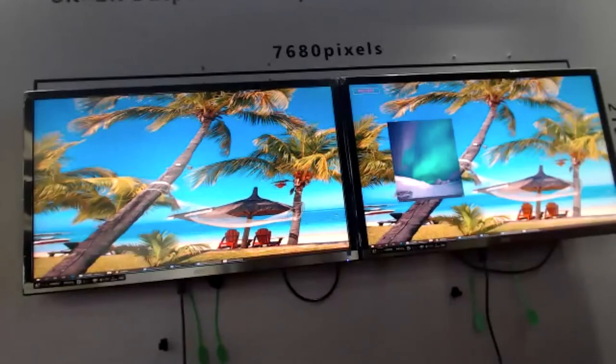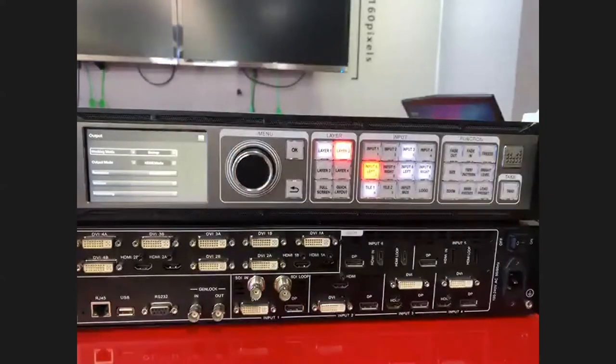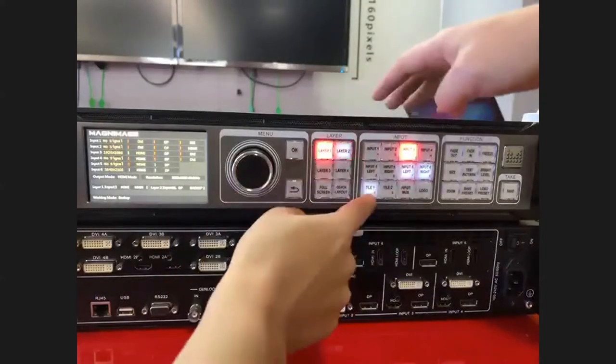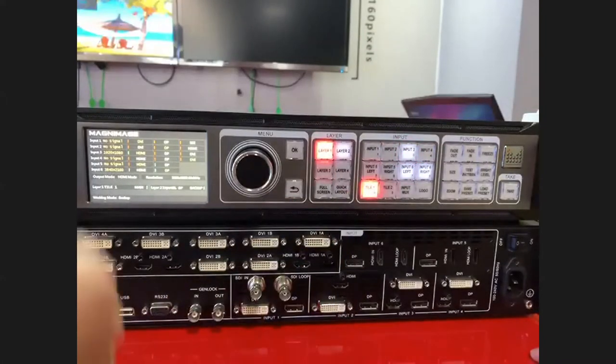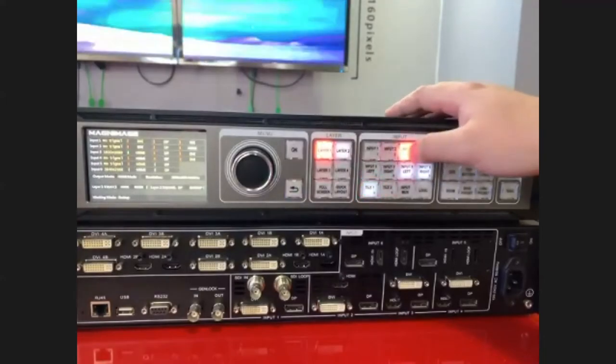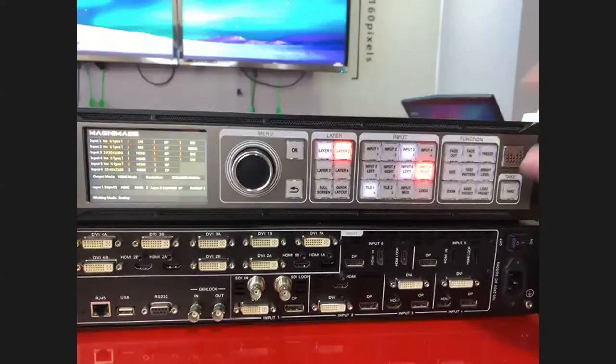Okay, this is how to switch into this HDMI output. Also, we can do the same as DVI output. Now we go to another function, for example, backup output, backup function. So layer one, we choose the input three, and the layer two, we use this input. Okay, now take.